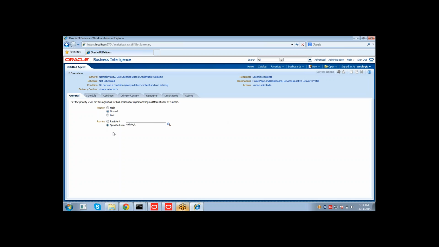Run as option. How are you going to run this report? Do you want to run this report as a specific user? For example, if you have any data level security defined on the report which you are delivering to the end user, then the user has to see the data of his region only, or the data which he has access to only. In those cases, the report has to execute with his credentials. For that, you can select the run as recipient option.